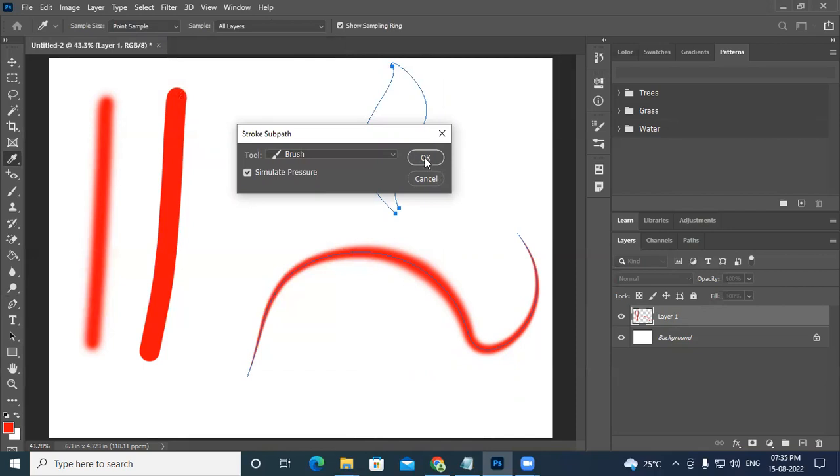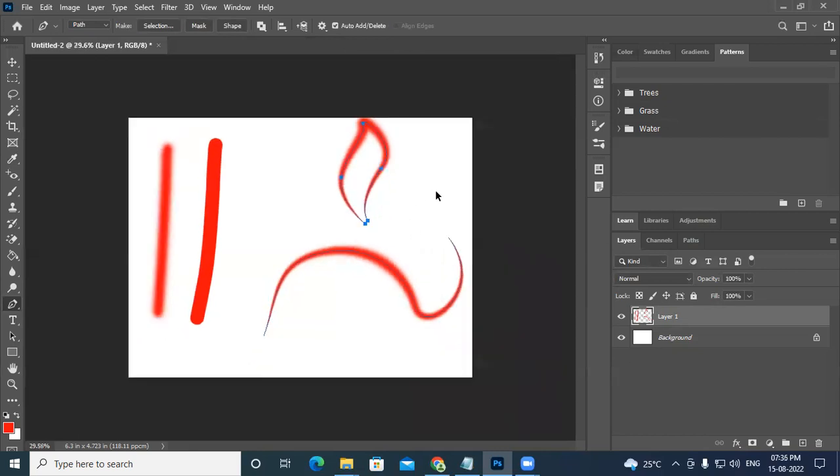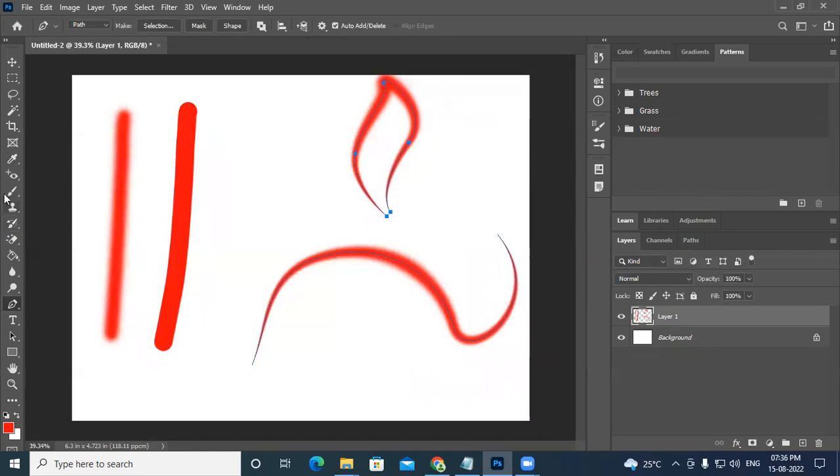So now the brush is already selected, simulate pressure also selected, and click on OK. It is done. So with multiple pen tool path options, you can connect the brush multiple times, and you can create some kind of designs. These kind of designs. Understood?